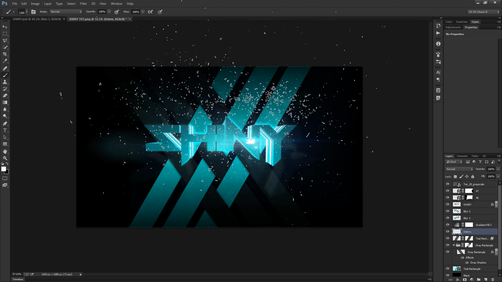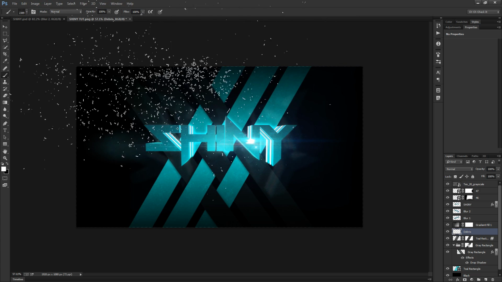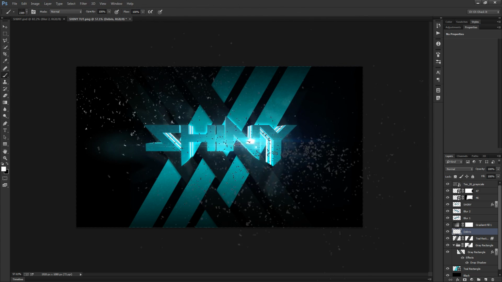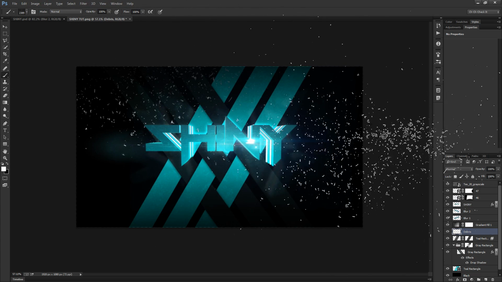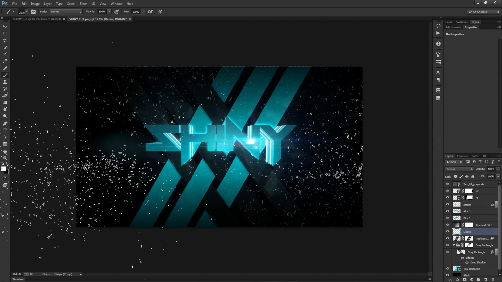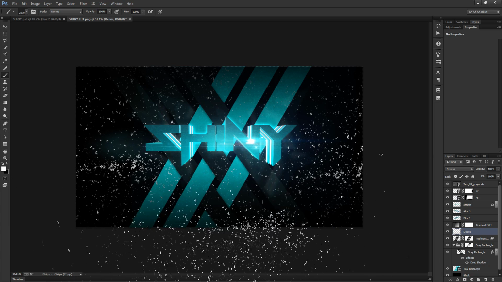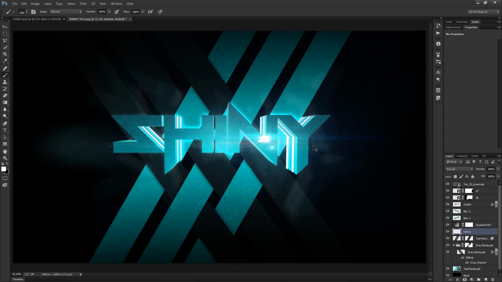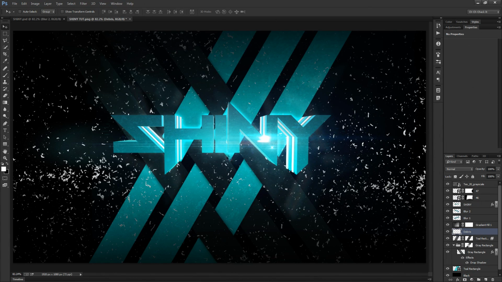And anyway, I'm going to paint this in while using white as my foreground color. So let's just put this up top like so. And let's put some off to the side. Maybe some down here and over there. And maybe a few more splotches around. And we got ourselves a pretty fine set of debris going on here.